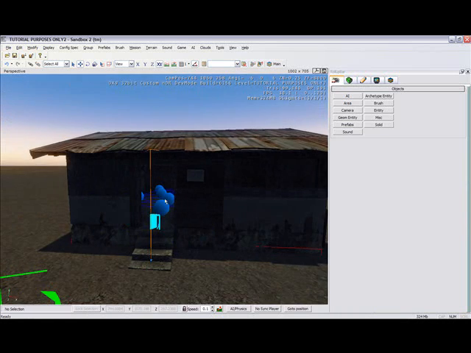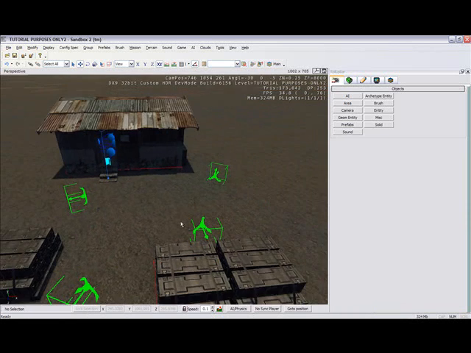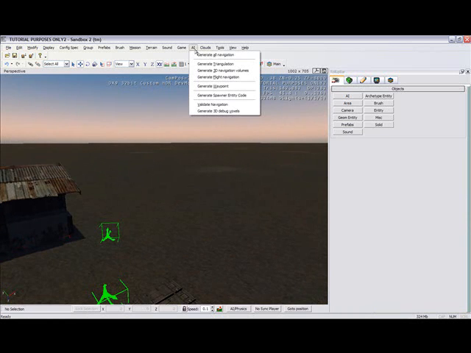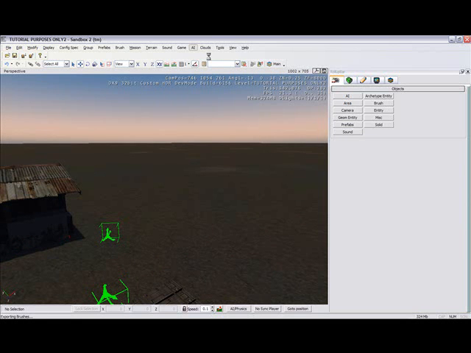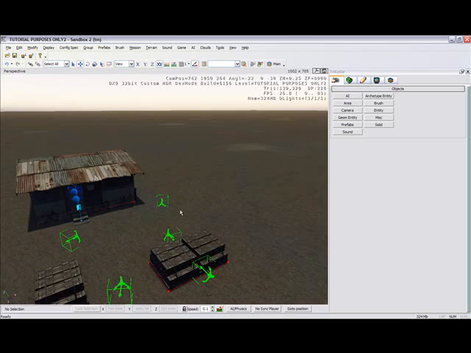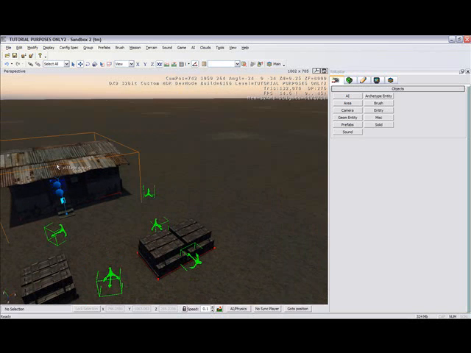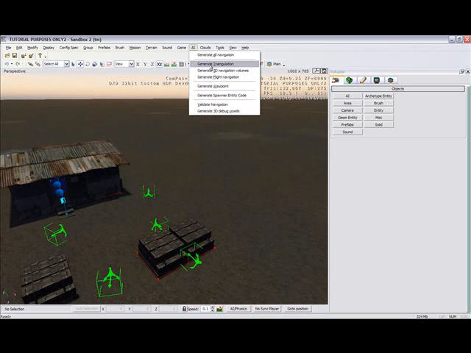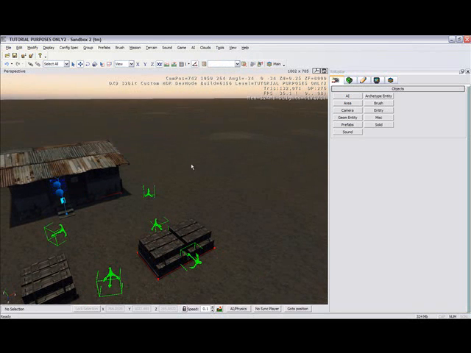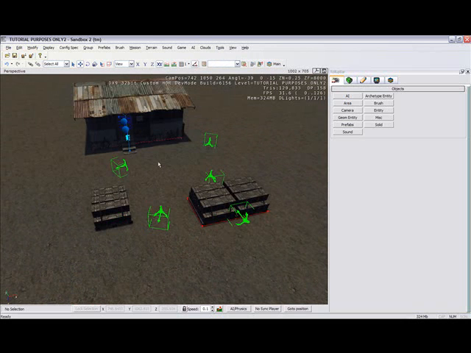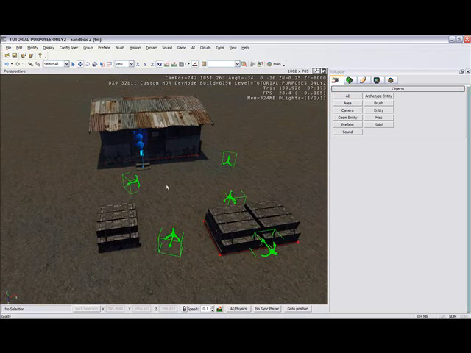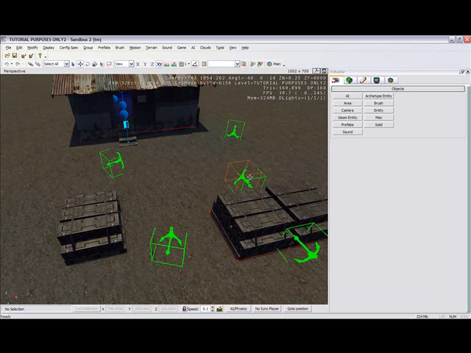So once you have done that, first of all, go to AI, Generate All Navigation. This will make it so your AI can walk around in your map. Now, once you have done all of your stuff, go to AI Generate Triangulation. What that will do is just make it so they know where to go to get to all this stuff. And if you don't do that, they won't recognize any of this and won't use it, basically.